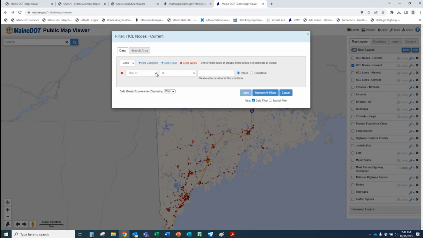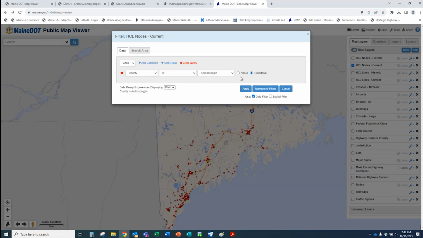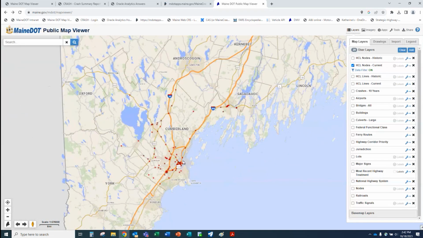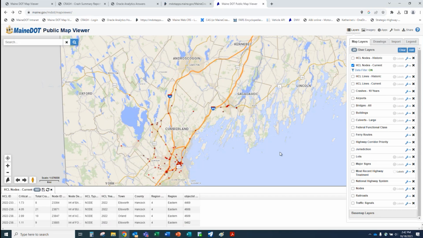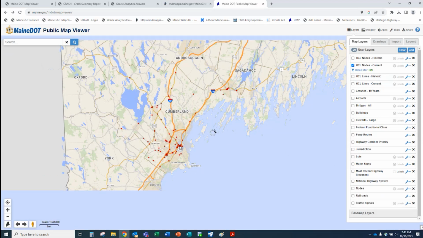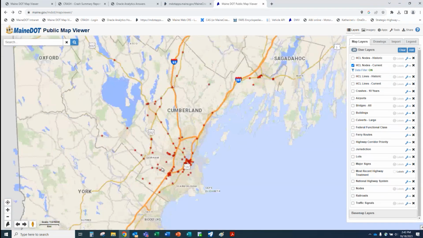So I'm going to add a condition and I'm going to go county is, I'm going to do Cumberland, apply. All right. So these are just for the intersections. These are all the intersections right here. And now just like we did before, we could export these. Can view that data. And there's 107 of them in Cumberland County. We could export those to an Excel file. We have all that information, which is very handy and very neat.